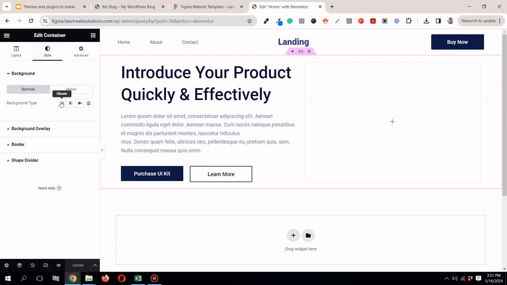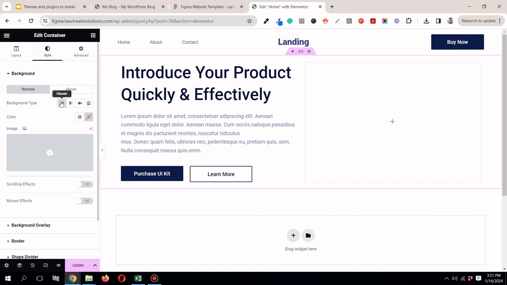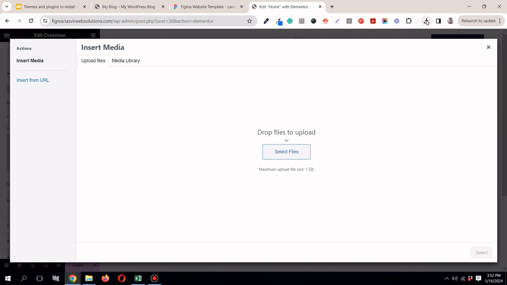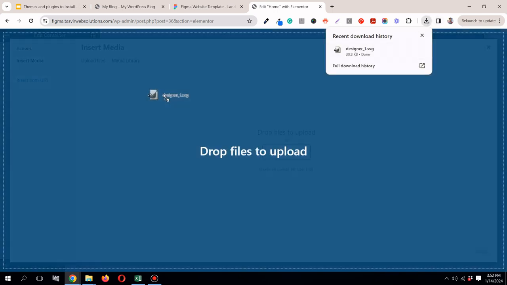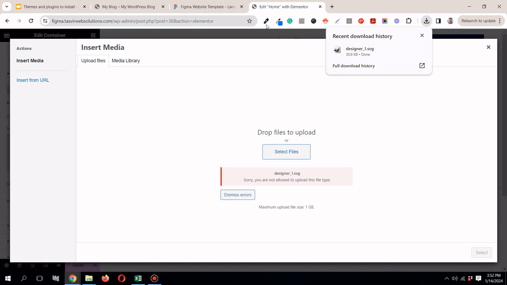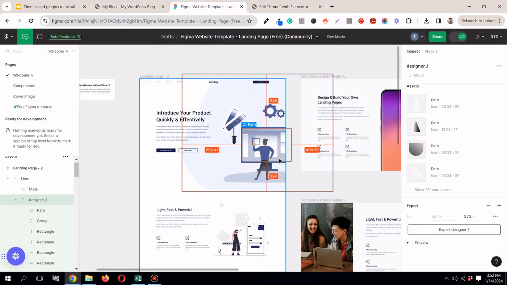Click over here, container, background type. I'm going to set the graphics as background. Let's choose this background. Let's see if it uploads. Sorry, this type of file is not allowed. So we need to use the PNG version of this.